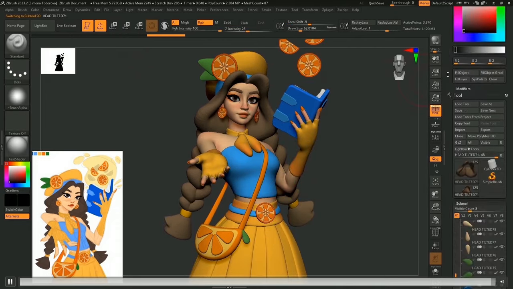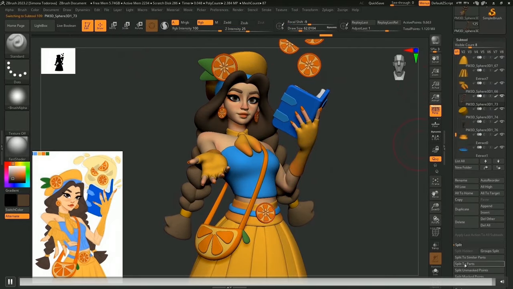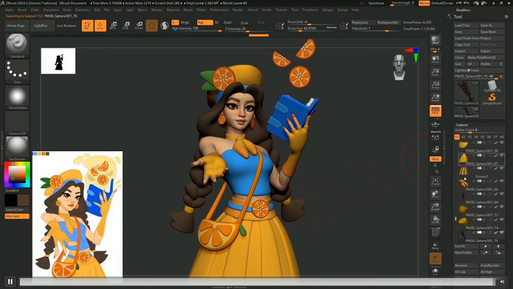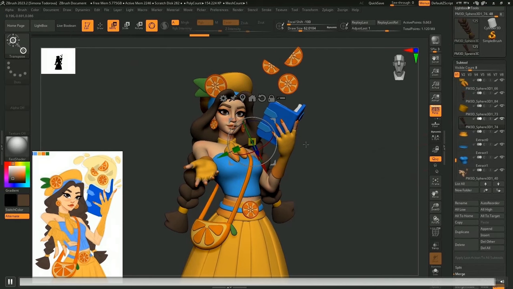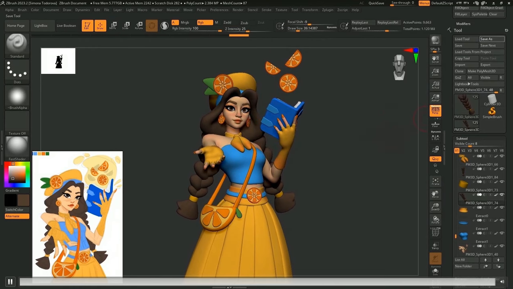So I'm going to go ahead and play with the position of the braids a little bit, and just darken the hair color. Go ahead and do that for both. Very slight tweaks. And we have the finished sculpt.